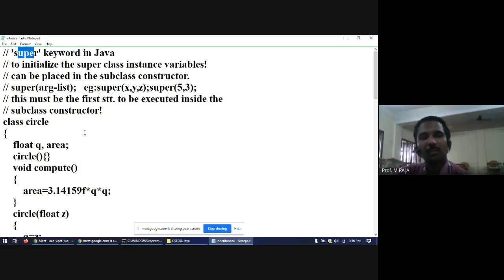In this example, I would like to focus on the usage of the super keyword. Like static and final, super is also a keyword available in Java. The purpose of the super keyword is to initialize the superclass instance variables. From the subclass constructor, you can initialize the instance variables of the superclass. Do you remember the way of passing initial values from the derived class constructor to the superclass constructor?